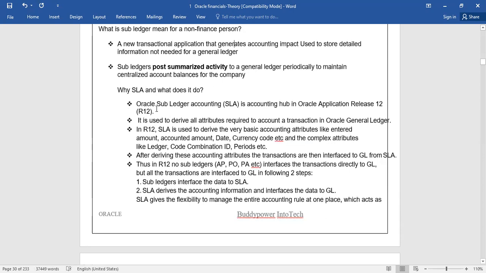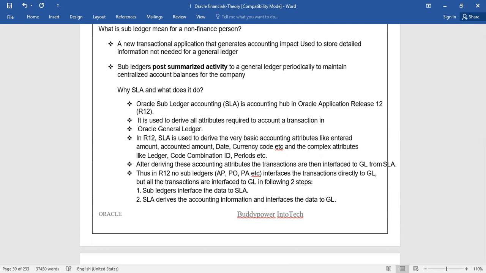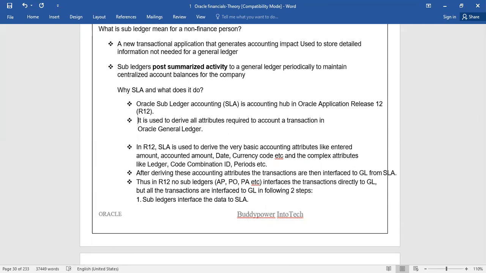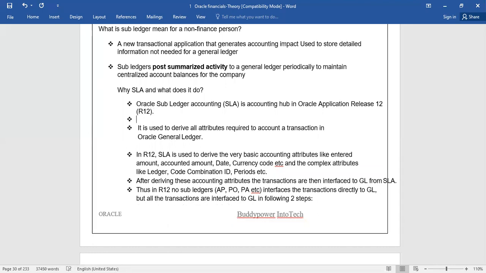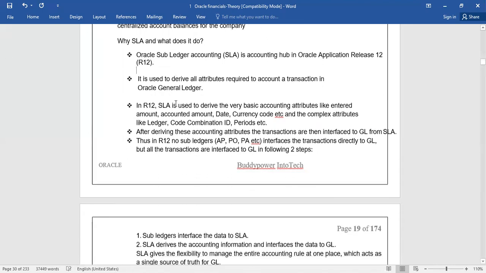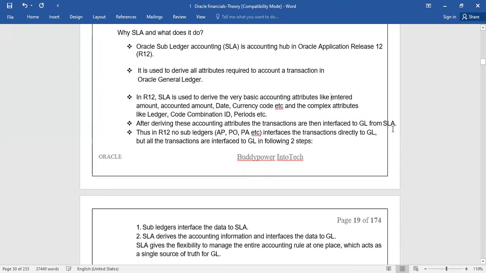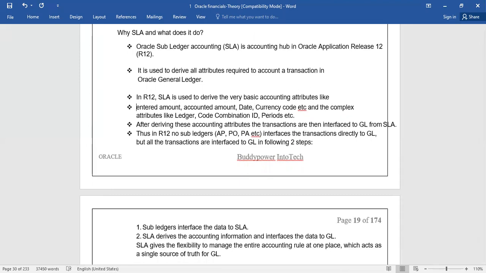Why SLA and what does it have to do? SLA is an accounting hub in Oracle release R12. This will derive all attributes for the general ledger, the basic accounting attributes, like entered amount. What is entered amount? Entered currency and accounted currency, we will see in the later part.